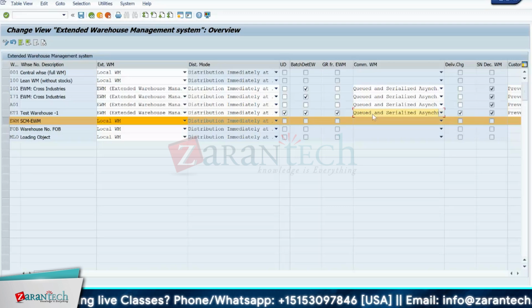So in short form, we call it queues, but these are basically queued RFCs. Okay, so queued remote function call. What we mean by queue is basically when I'm creating the delivery and saving it, that is one queue which gets generated. Now, an inbound delivery, say for example. Once I do the goods receipt against that inbound delivery, there will be a queue generated to update this delivery back into ECC from EWM. So that is the number one queue.